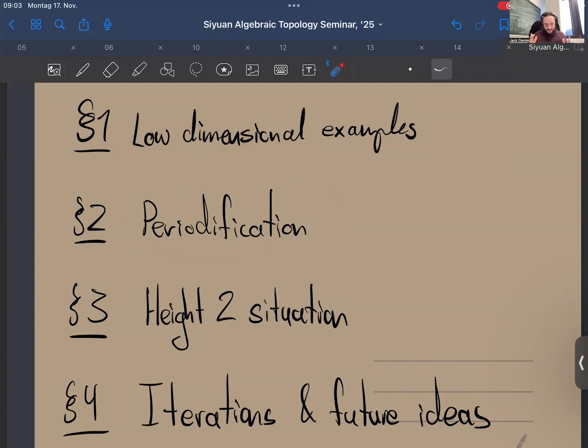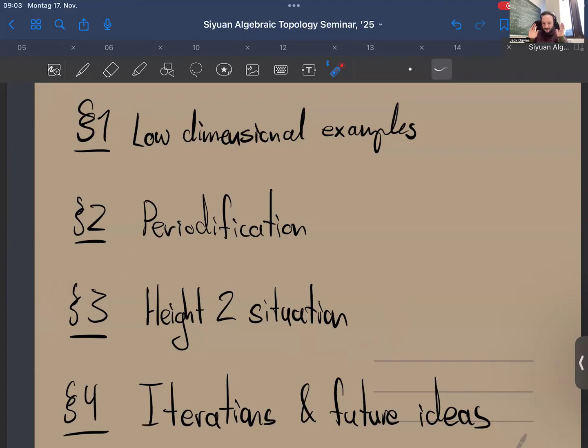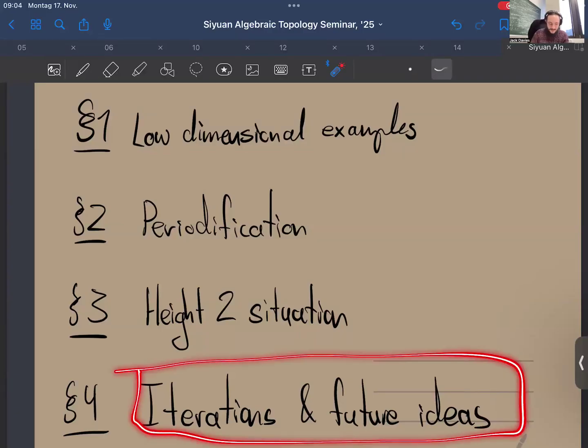Once we've got all of that behind us, and we'll spend a lot of our time on these first two sections, I want to talk about the height two situation: how you can apply these techniques to things like topological modular forms and get even more information about the stable homotopy groups of spheres. Then towards the end, I want to talk about iterations and future ideas: what happens when you go to different heights, different primes, motivic spectra or equivariant spectra. These techniques are very generic, so they apply to a lot of situations. So I want to talk about some future directions with whatever time I have left over.